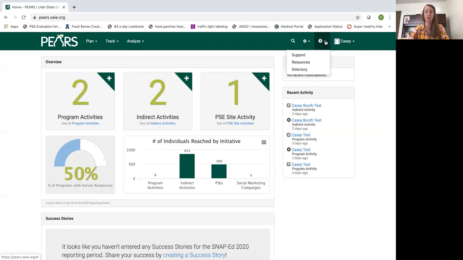And the PEARS team, who is out of Kansas State, is actually a great resource for our state to answer questions about the program. If you have specific questions about data entry or anything specific to our program, I would highly recommend reaching out to myself first. And then, you know, if we have questions or comments about the reporting system as a whole, then we together would reach out to the Kansas State team. But there is the option of getting support there as well.